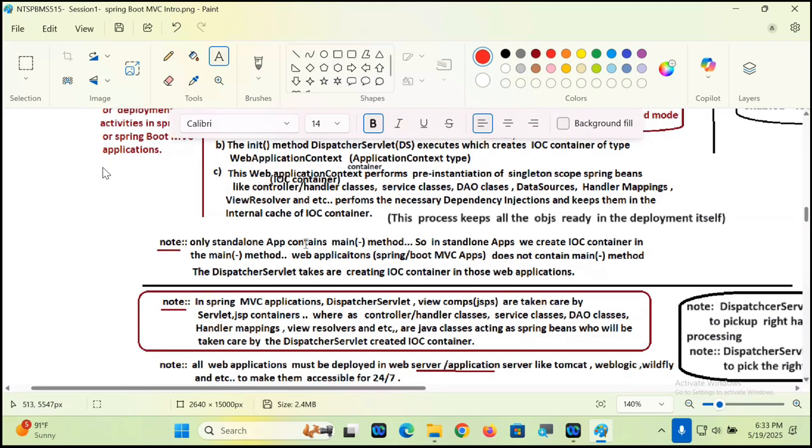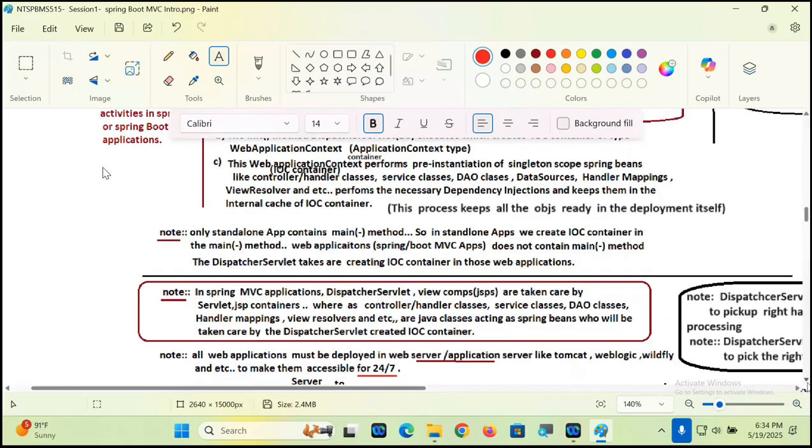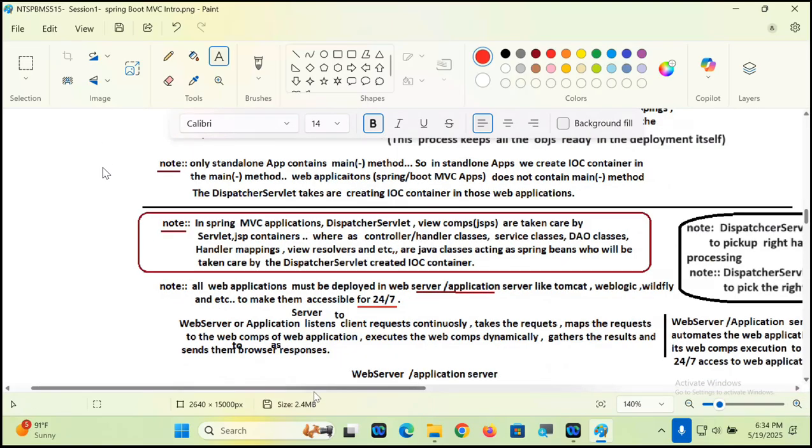Only a standalone application contains a main method. In a standalone application, we create the IOC container in the main method. A web application does not contain a main method. The dispatcher servlet takes care of creating the IOC container in those web applications. Convinced or not? In a web application, we don't create the IOC container. It will be created automatically inside the init method of the dispatcher servlet as part of servlet initialization.